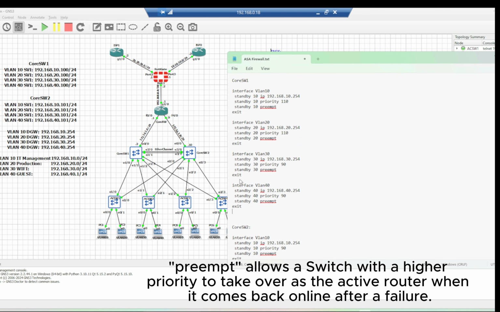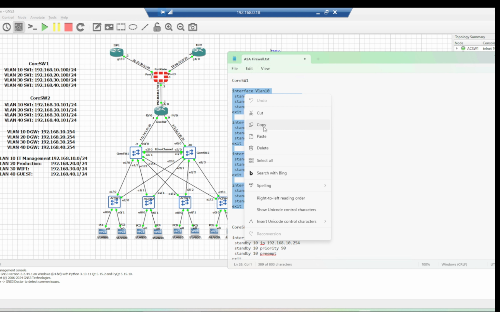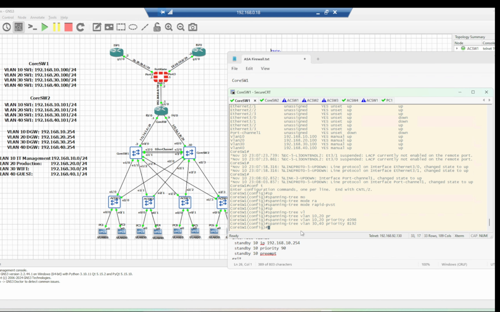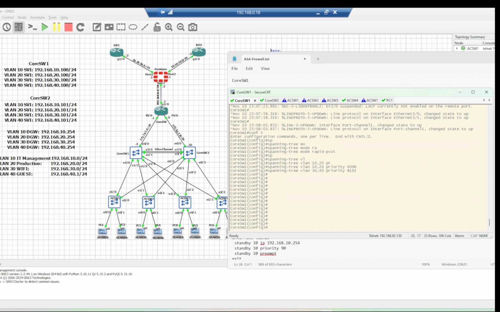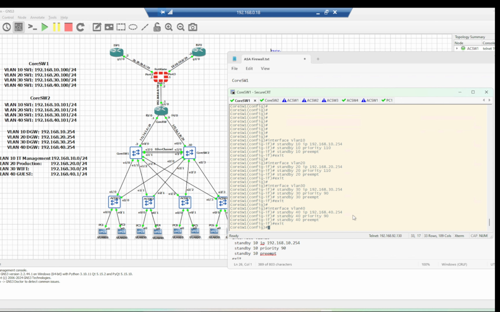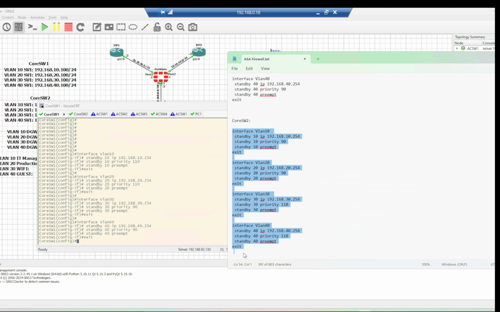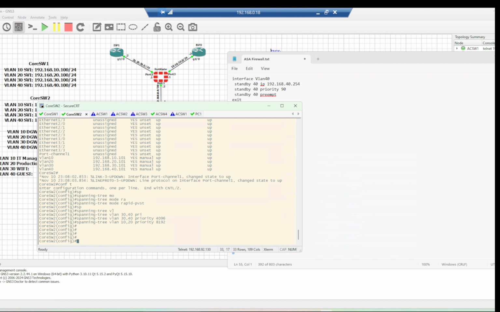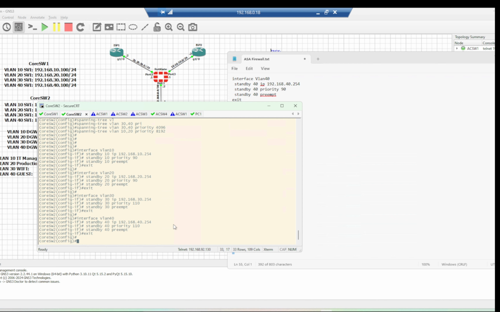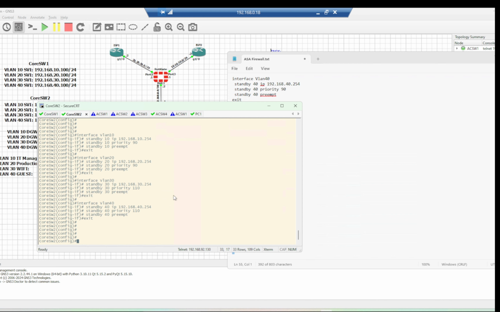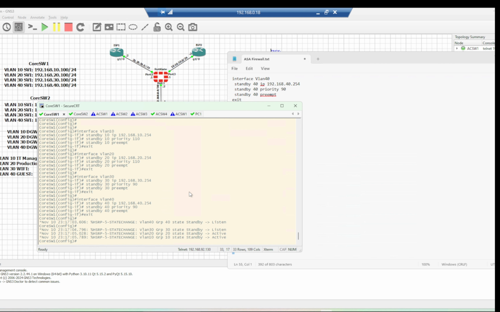Okay, so that's clear. We will just copy this and go into the switch 1 interface. All we have to do is paste it, and then we will have an active HSRP configuration. So that's one, and then we're going to go to core switch 2. Be very careful when you copy and paste configuration. It's very important, especially in a real-life environment. It's really important.